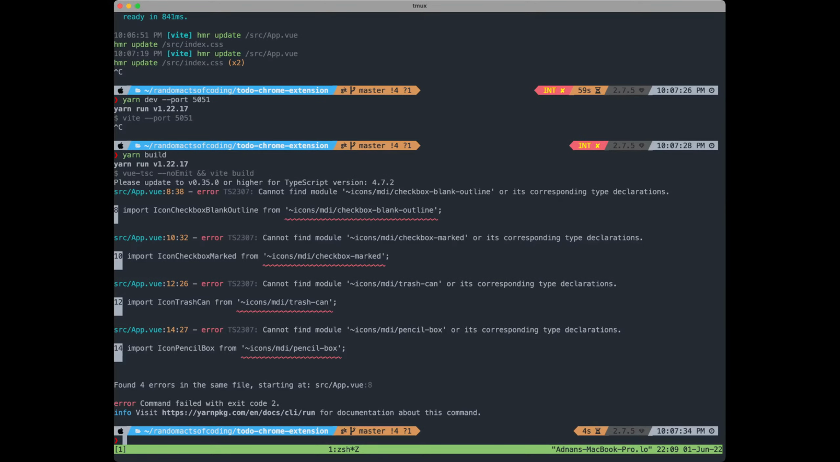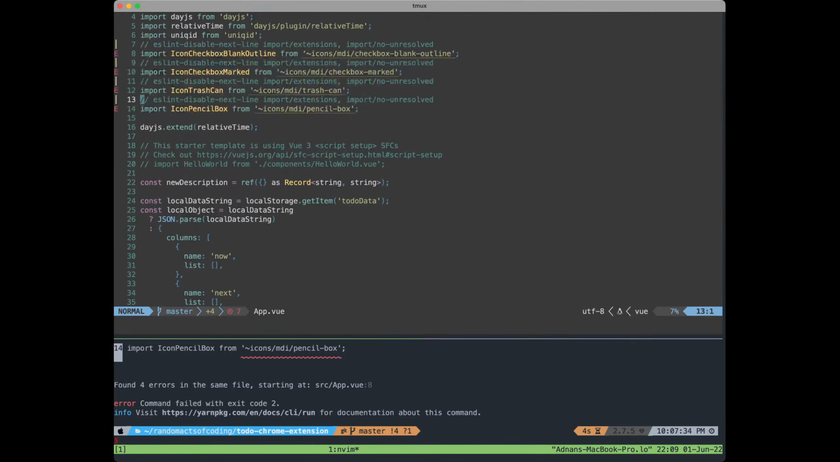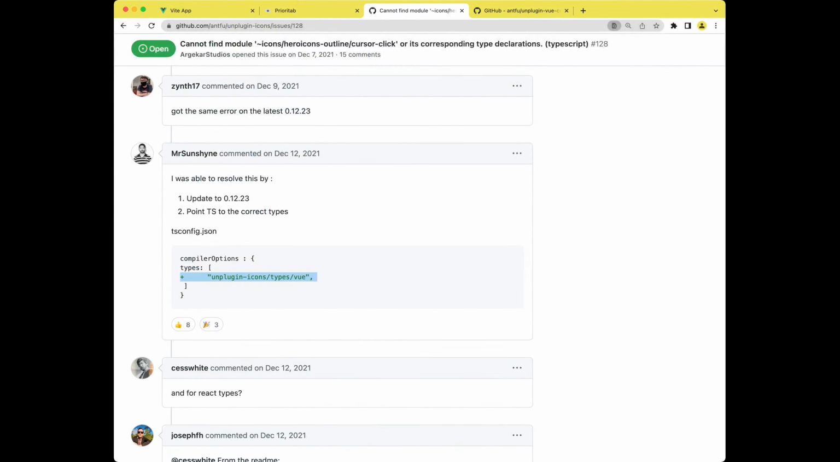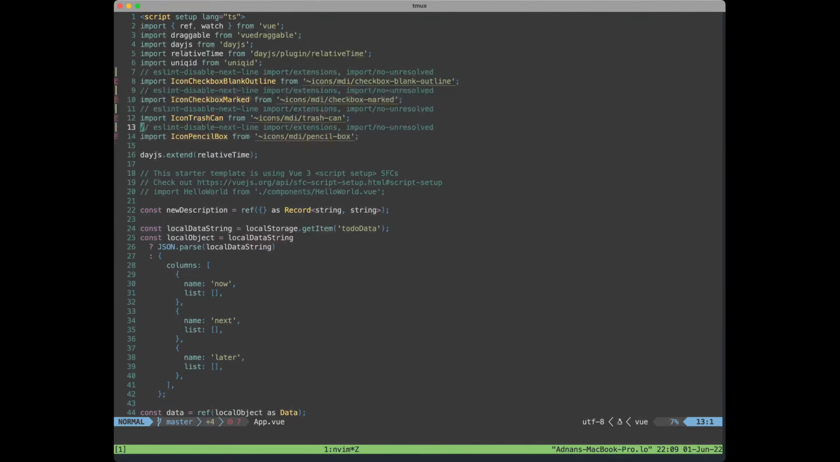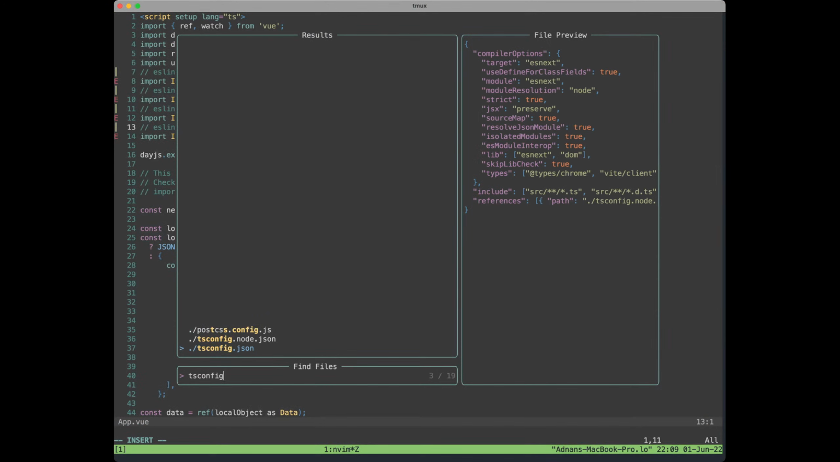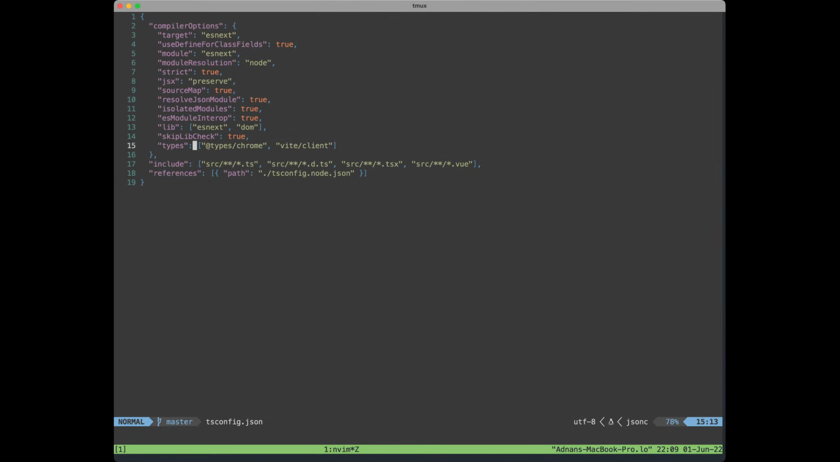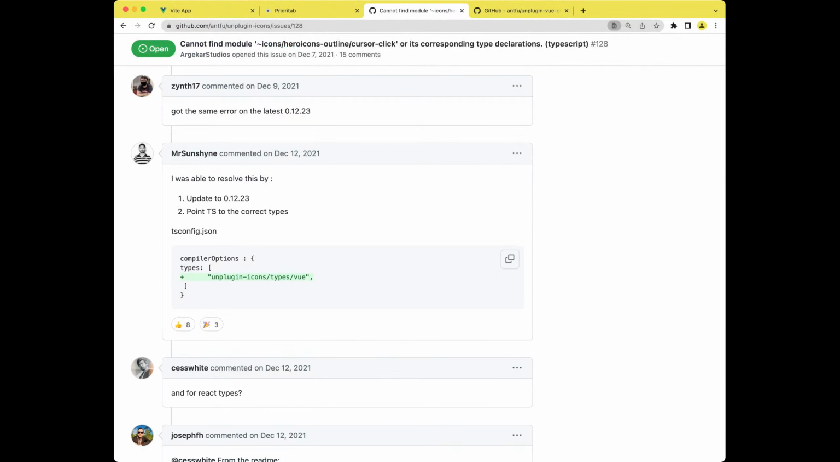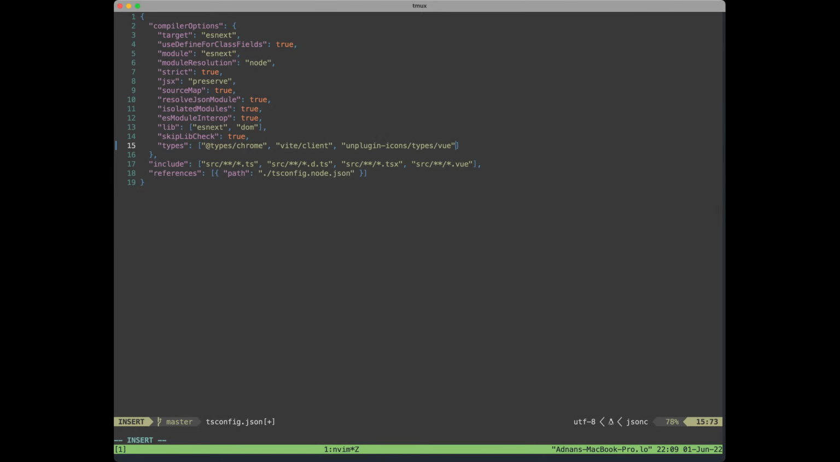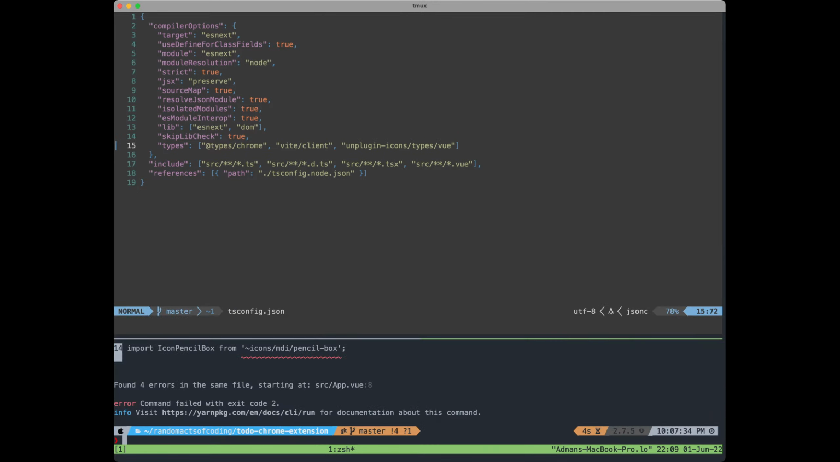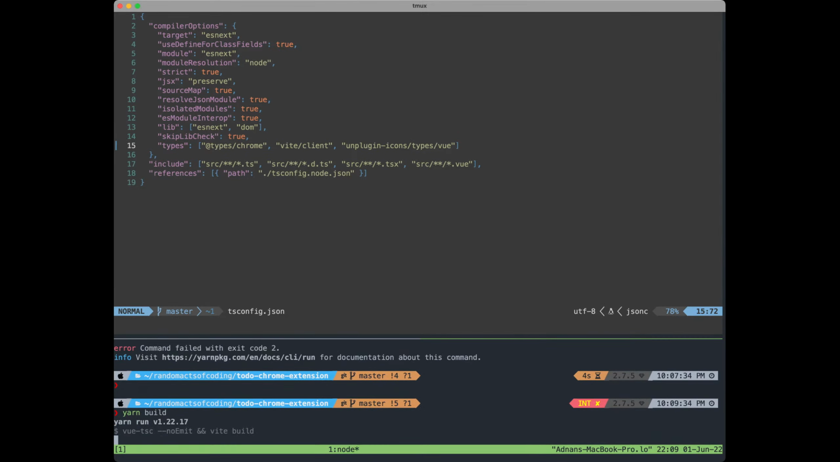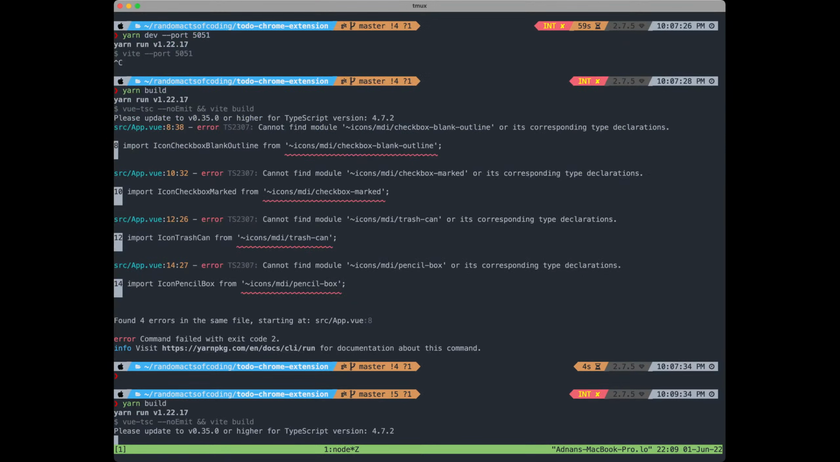Okay, yeah, I think I got this fixed. So I just need to add this in the tsconfig. Under types, and just copy just the bit I need. Save that. And now, if this works, that's amazing.